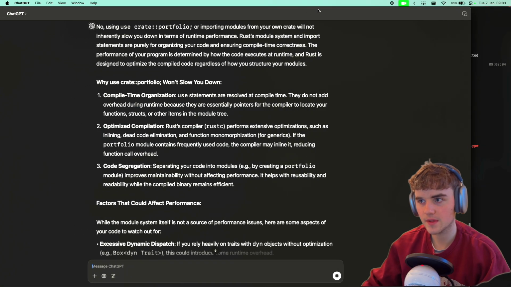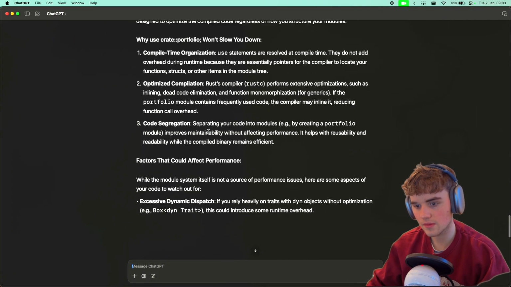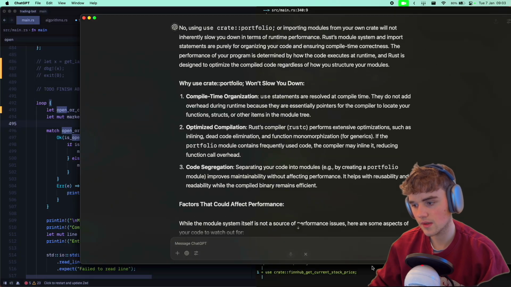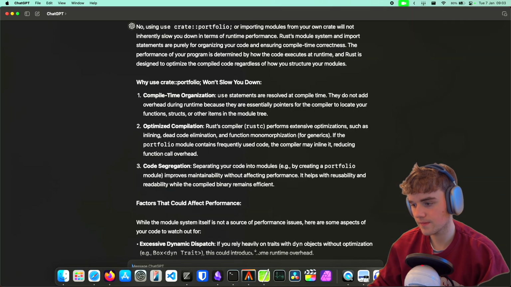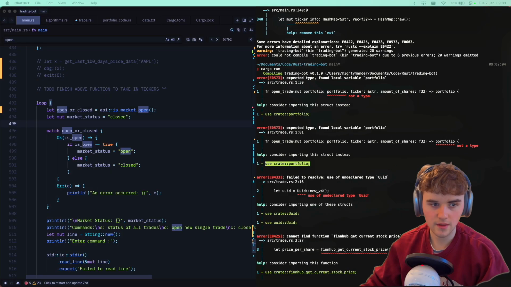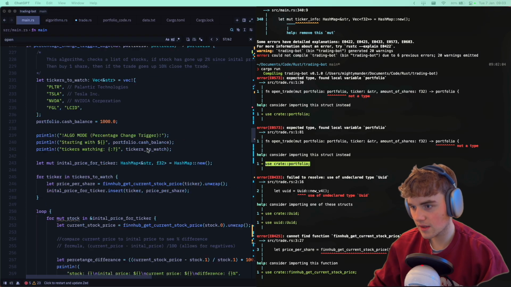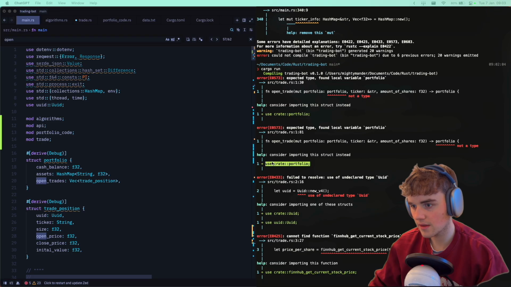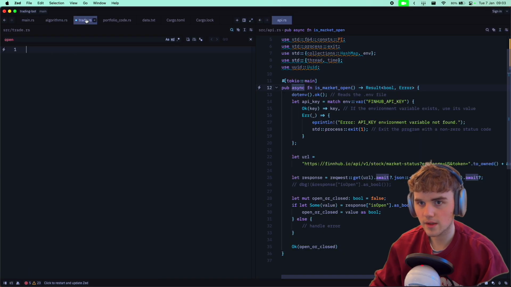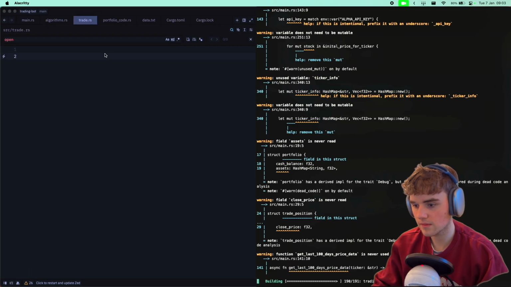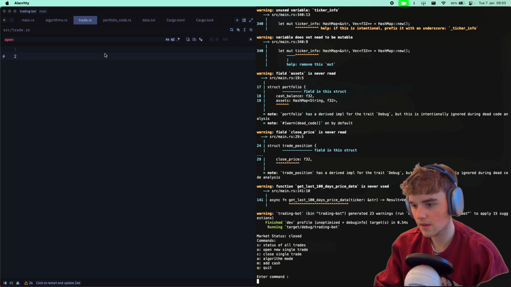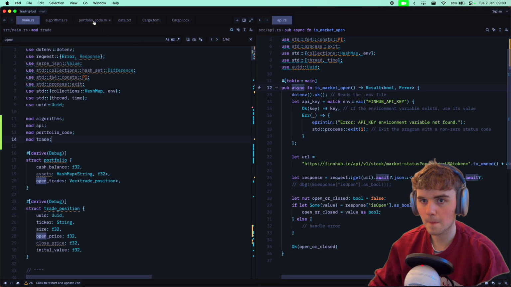Okay, so GPT is basically saying, hopefully it won't. I do like being able to basically just quickly Google things like this. Right, so it's saying that I need to add this in here. Wait, why is there nothing in trade? Ah. Market status closed, so it worked. Perfect.